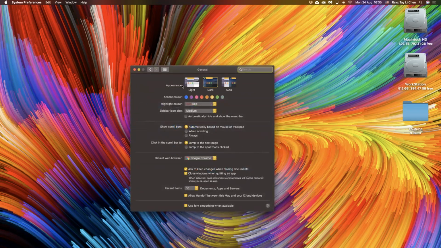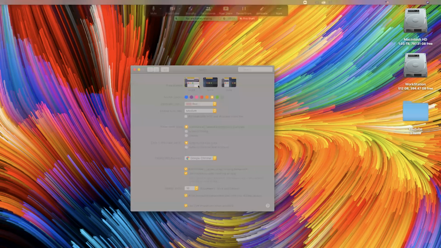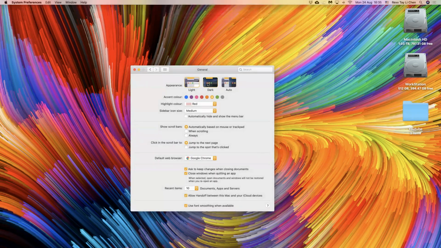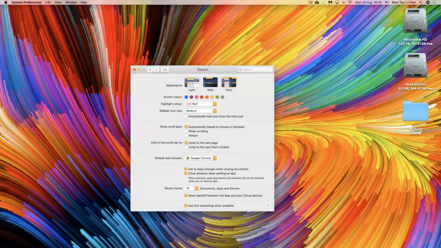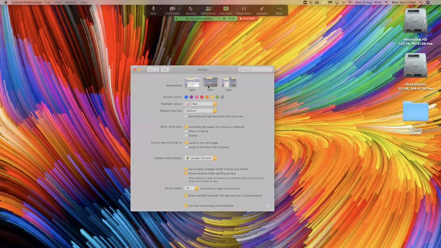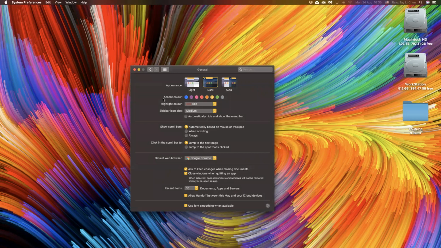And you can set the appearance. You can be in light, then it goes white, or dark, then it goes dark, and auto, when during the day it goes white, and during the night it goes black. I love it dark. The second is the accent color.